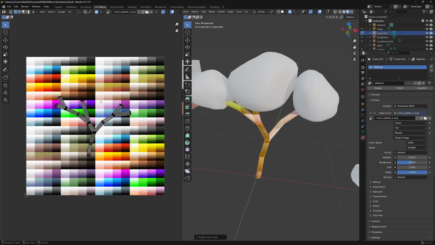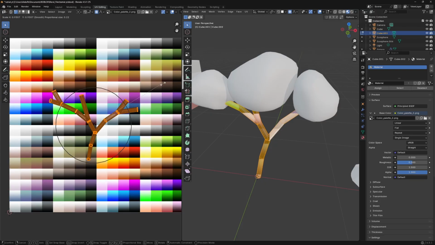So now go to the color palette and make sure your mouse is on the left side of your screen where the UV editing screen is open, and select everything with A. So select everything and then scale it down.